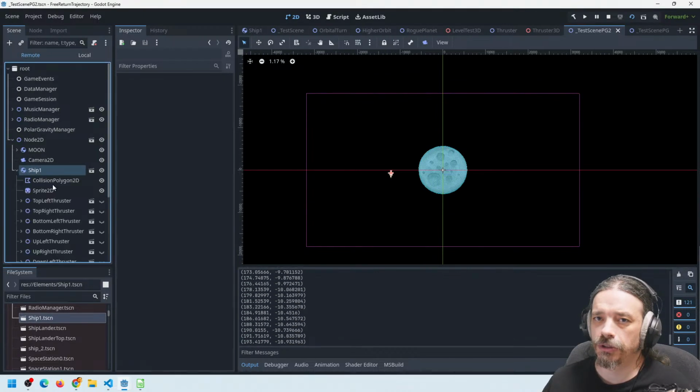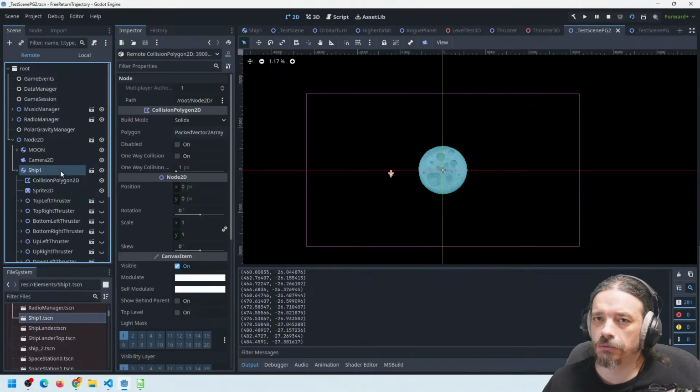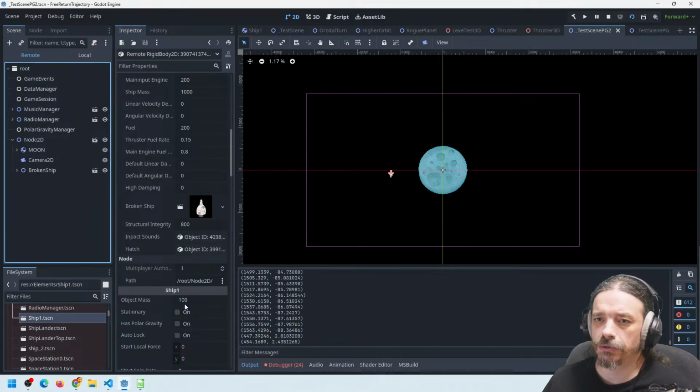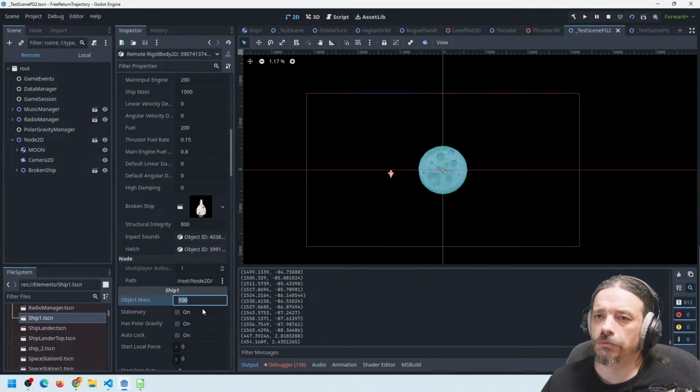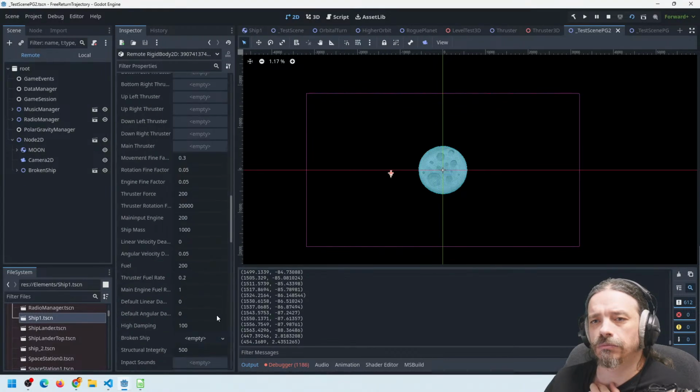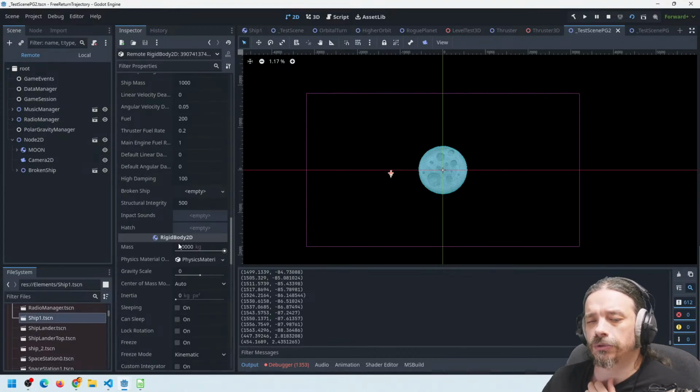Remote ship. Where's the rigid body? 100. Why just 100? It's not changing the number. Oh, it changed. Yeah, I was looking at the wrong place. Yes, it changed. Okay, 10,000. So the mass is being changed, which is okay.